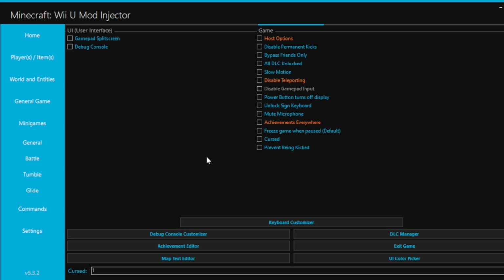So achievement editor is pretty awesome. It makes it so you can swap any achievement with another achievement. For example, making a crafting table for the first time, you could swap the things needed to get that achievement for a really insane achievement. So that's pretty fun. Map text editor crashes your game. Don't use it. Just a little tip there. That's pretty much it for this tab.